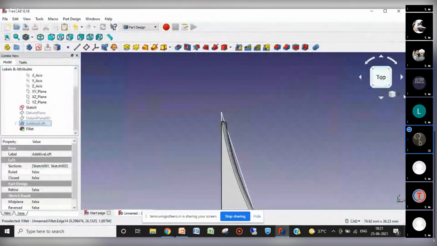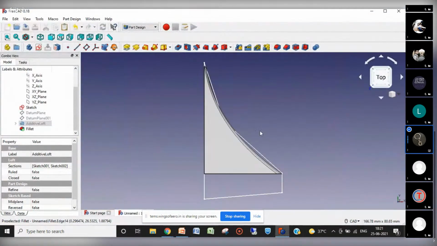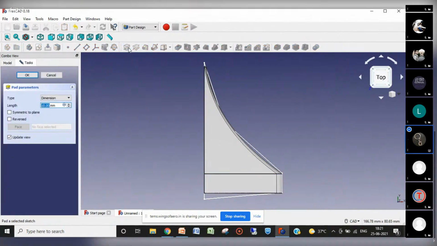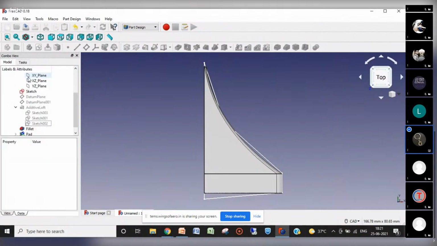So let's zoom to fit. We have this much. Now the aileron part is left. We will make this part in two sections. First I will make this section a pad up to 10 mm, because it is much straighter and we need that straight part. That's why I have just padded.